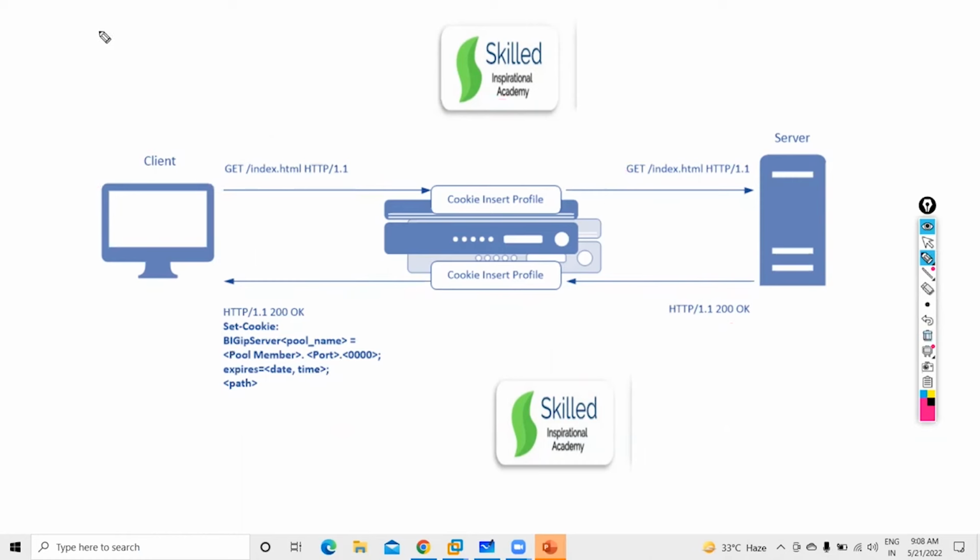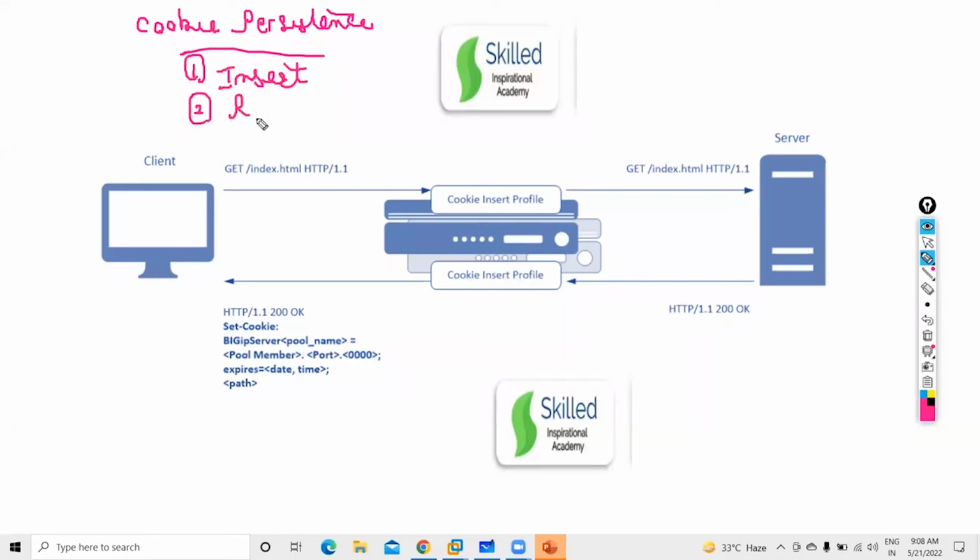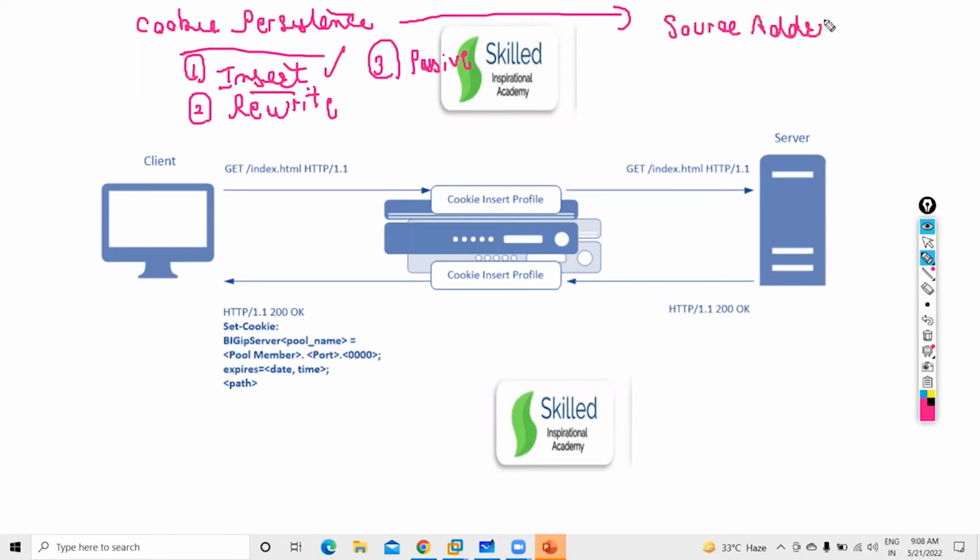Cookie persistence has 3 modes. The first mode is insert, the second mode is rewrite, and then there are read and passive. By default, most customers do not know what insert, rewrite, passive are, so you need to understand the requirement. Mostly cookie insert is used in production. Generally what I am teaching is based on production issues. But first of all, you need to understand the difference between source address versus cookie. If you understand this, then you will understand persistence.